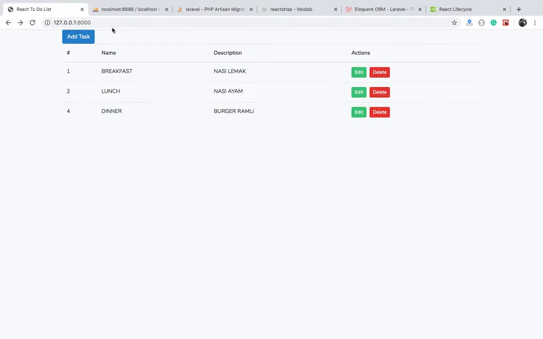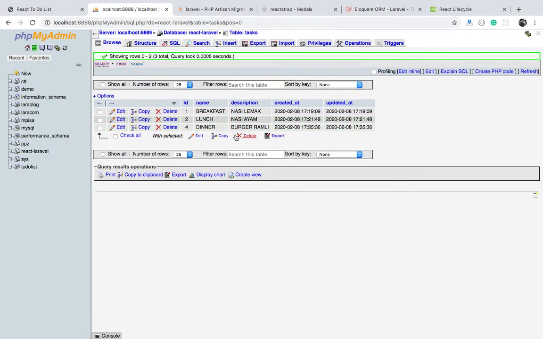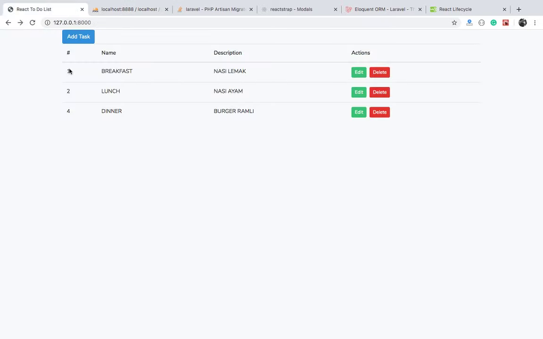Okay, we create a new task. Okay, so we take a look closely. So there are only 3 records here. Okay, so we add a new task.